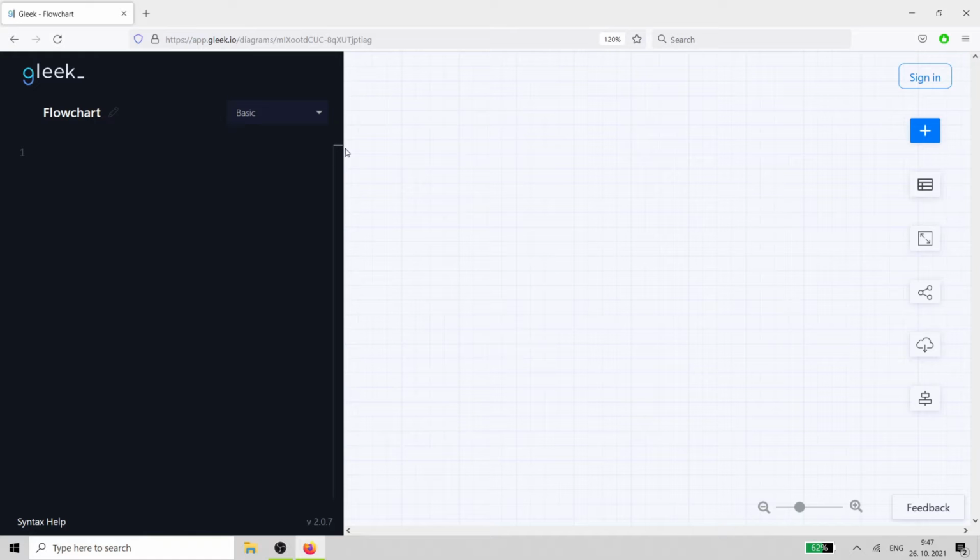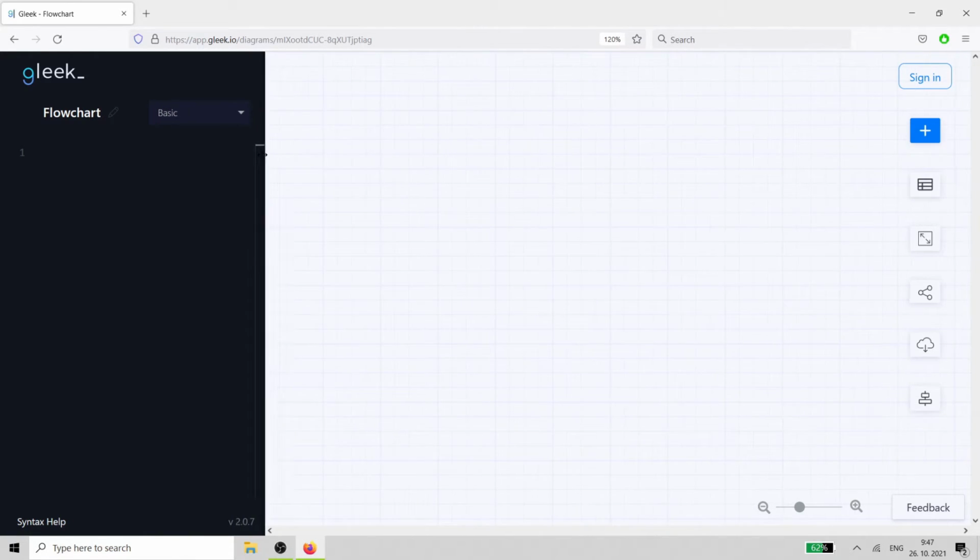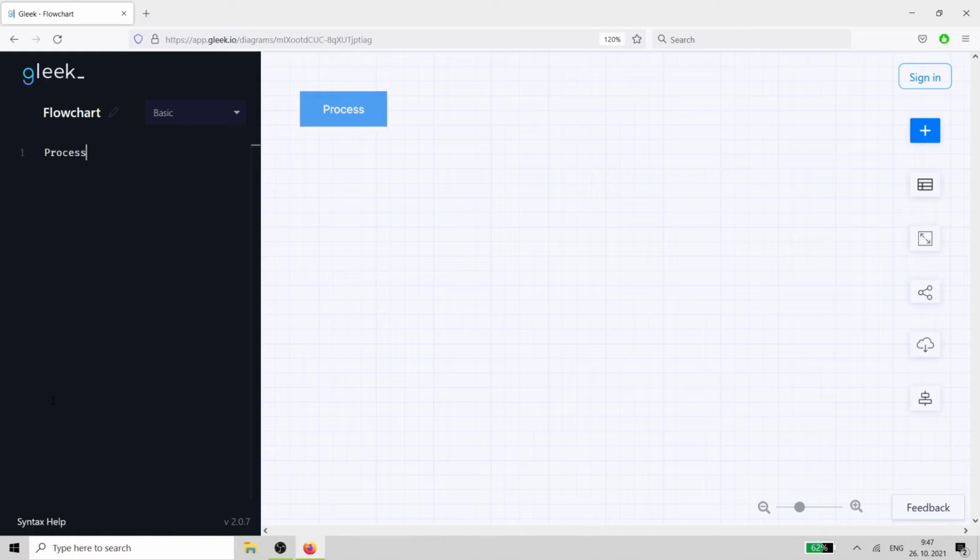Let's start with the process symbol. That's just a standard rectangle. Process symbols show a step or task in the project. We create this symbol by typing the name of the process. Just use the word process in this case.